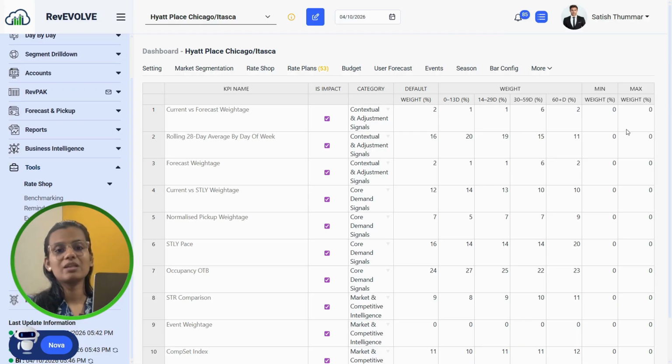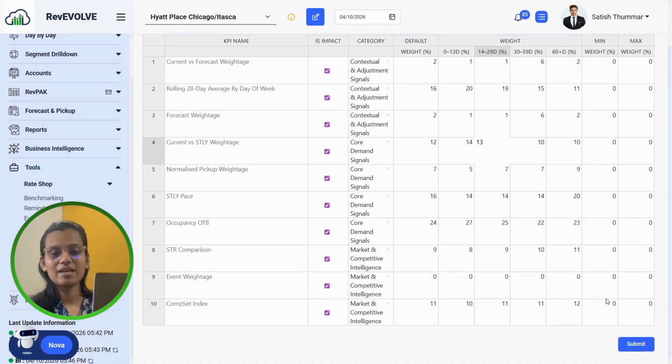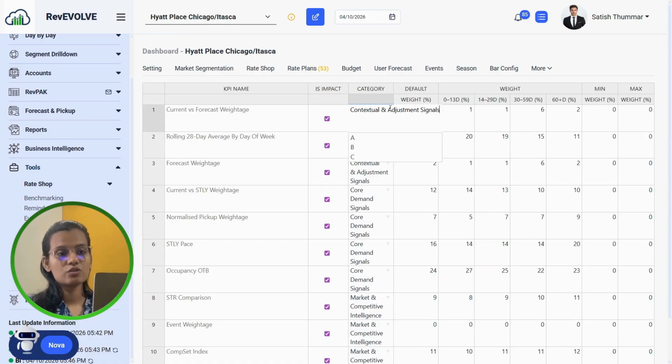Then you can adjust the min and max also. You can adjust by 0 to 13 days, but in 0 to 13 days for the month, you may want to focus more on rolling 28 days average by day of week. If you want your current versus STLY by weightage, you can click on any of these and edit this number, select the submit button, click on the submit button over here, and you can see the effect on demand score here in the demand score widget, right? So this is how you can change the category, like A, B, C. And if you want your default weight to always be this much, then you just click on it. So this is how the demand score and the KPIs and everything work.